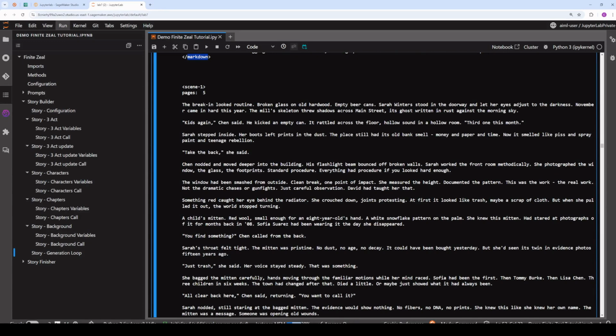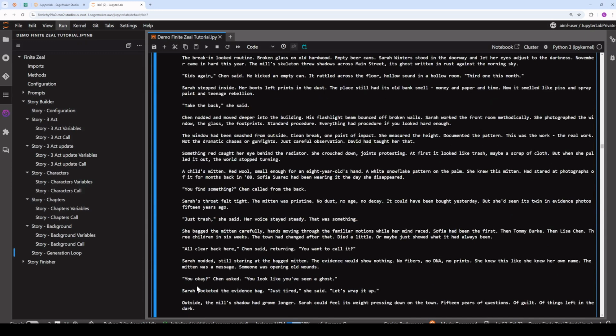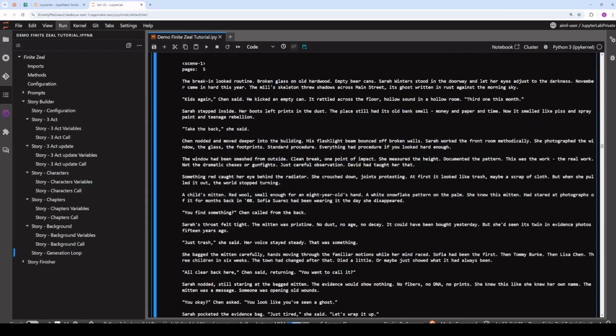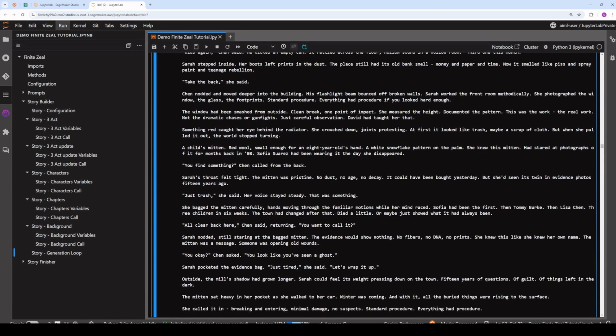And that recommendation was needed. Now that recommendation could be user provided, right? A user could provide what they want to happen in the scene. Here it's model generated, essentially the same thing. But within this, I now generate the scene. There's a pages value given, and then we see the text produced. The break-in routine, broken glass and old hardwood, et cetera.